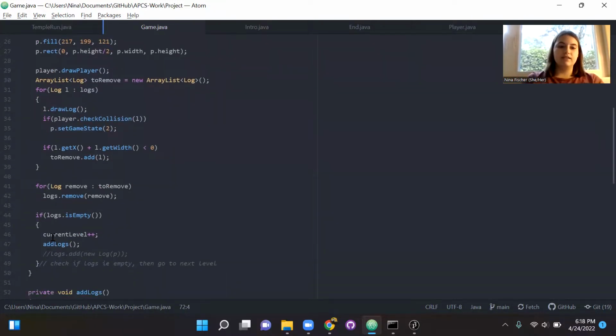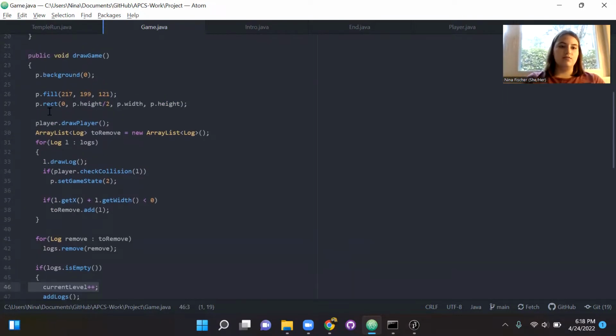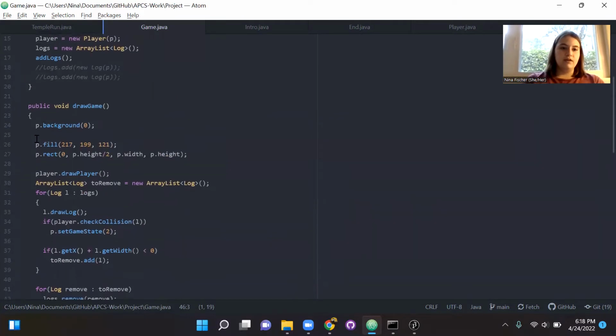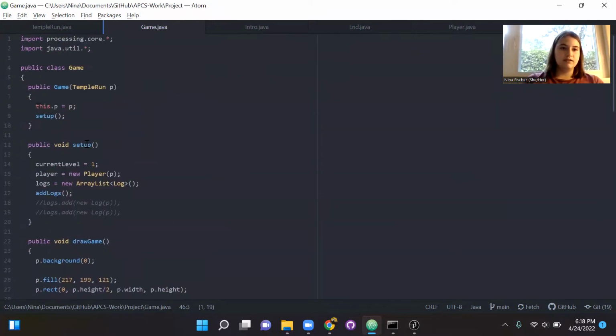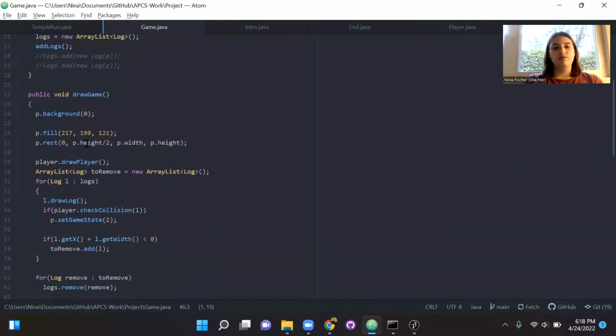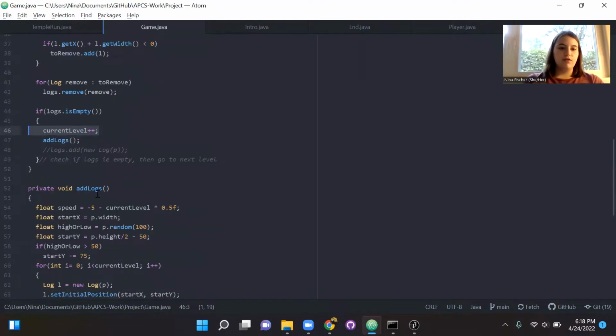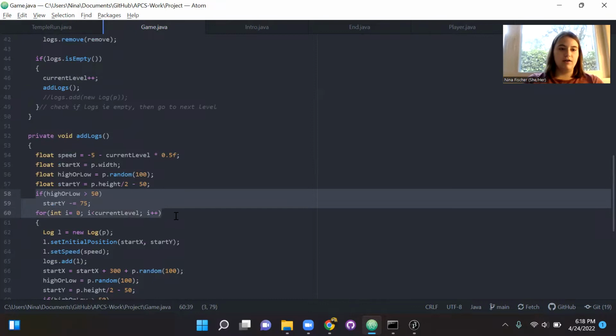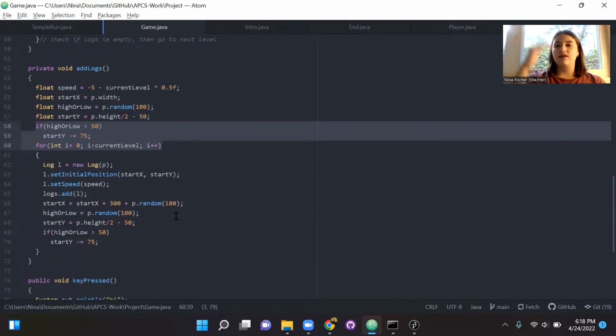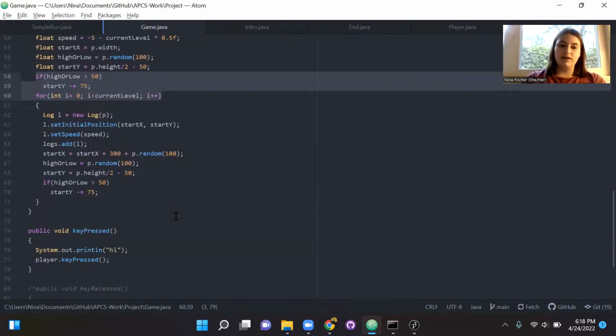And then the next level, which is the current level ++, it goes to the next level and you add logs. So level 2 will have 2 logs, level 3 will have 3 logs, so on and so forth. And then here is where it selects a random location for the log, which is right over here. So it'll have high or low, essentially, it gets 2 position options, and then the computer will randomly select which one. Yeah, that's my game.